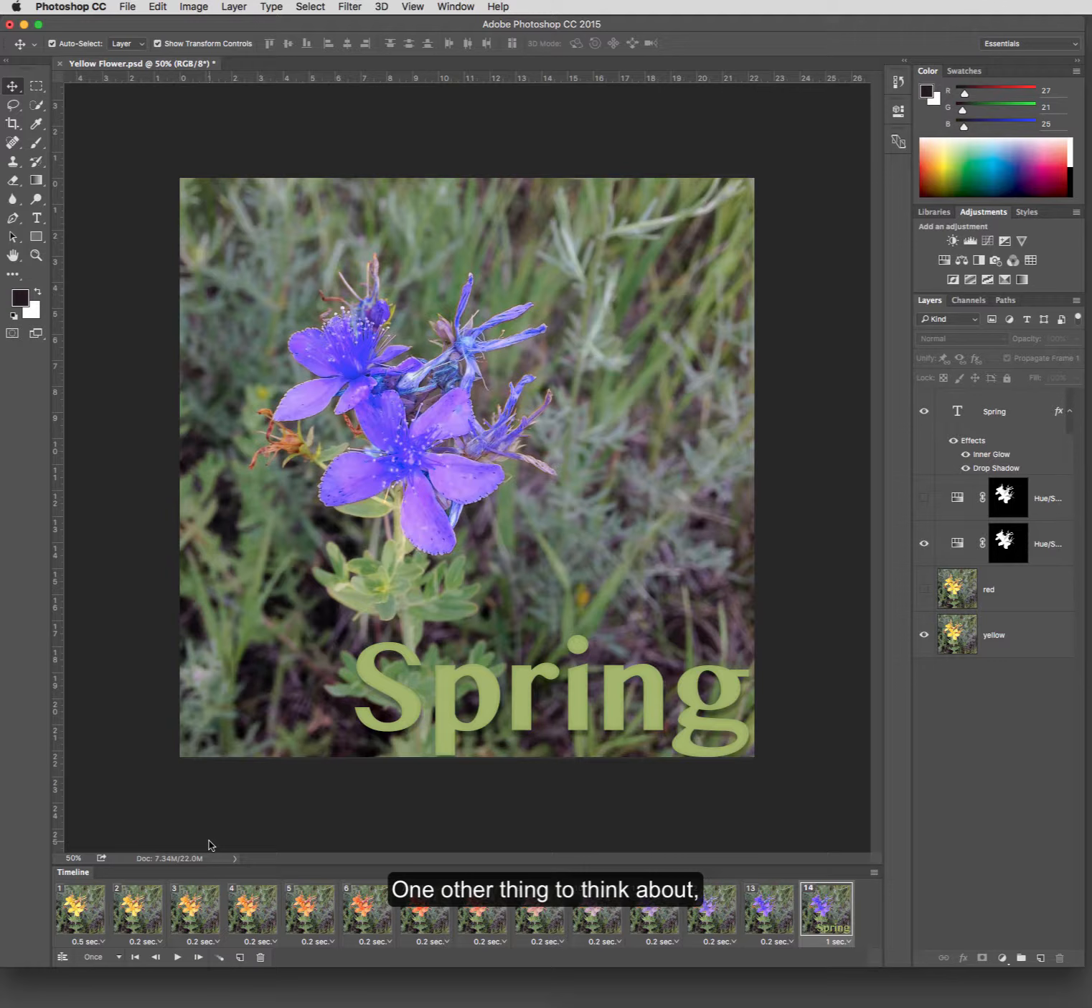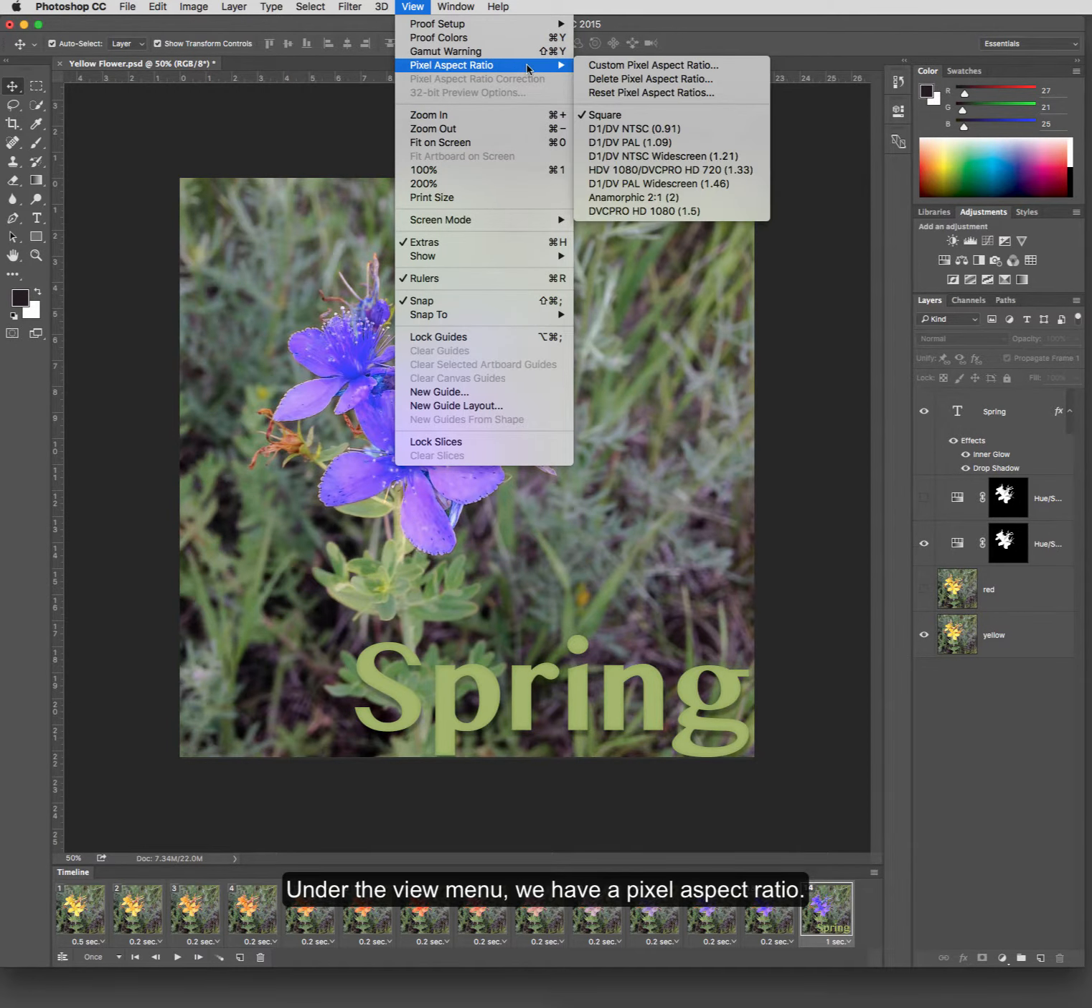One other thing to think about, and it's the pixel aspect ratio. Under the view menu, we have a pixel aspect ratio. And this is important because when you go from different resolutions on monitors, that ratio will change, and so this feature will automatically correct the ratio of the pixels displayed for the specific monitor in use. Probably a good idea just to leave it at square. Now if you're dealing with a video, you might want to play with some of these others, but for our simple animation, that's something that may potentially be on a web page, we're going to leave it at square.